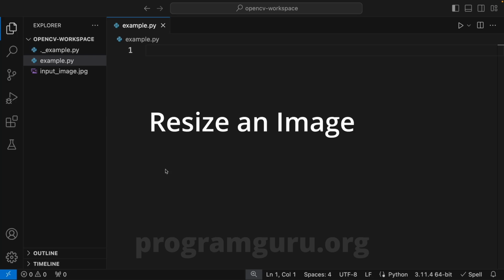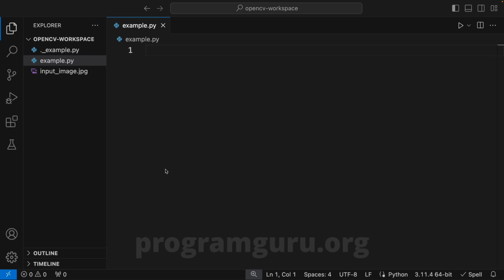How to resize an image using OpenCV in Python. To resize an image in Python, you can use the cv2 resize function of the OpenCV library cv2. First things first, let us import cv2 in our Python program.